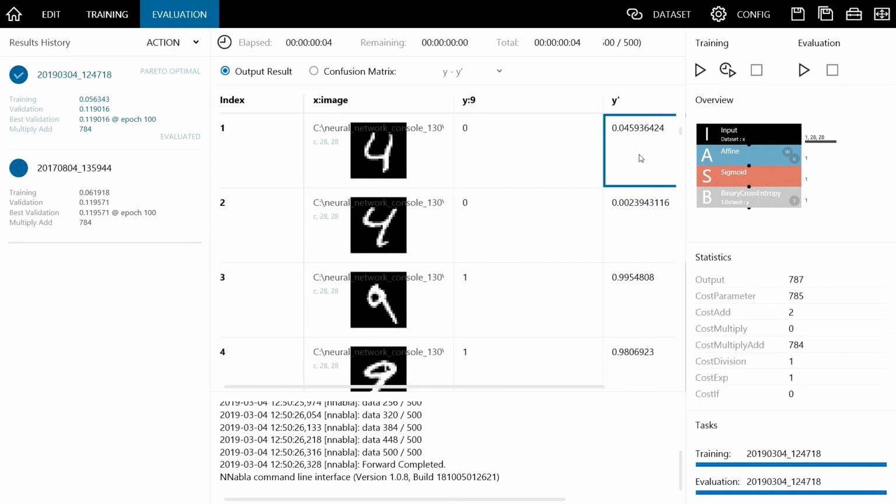For the next image of 4, the probability of being 9 is 0.00239, which is 0.24%. So we can say that the neural network successfully classified the number as 4. For the next image of 9, since the probability of being 9 is 99.55%, the number is correctly classified as 9.